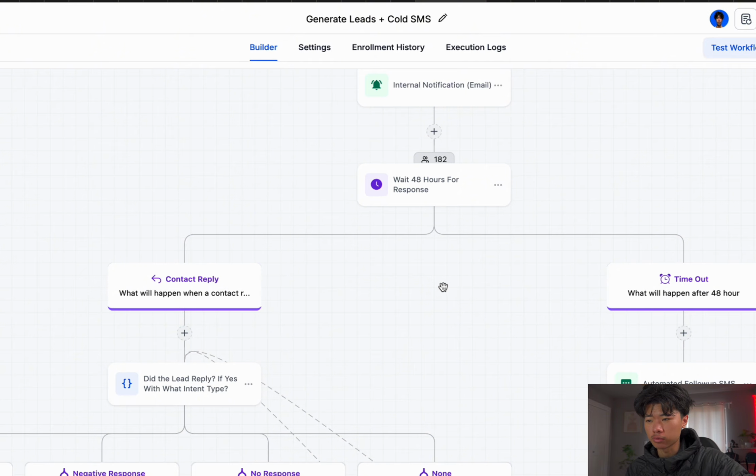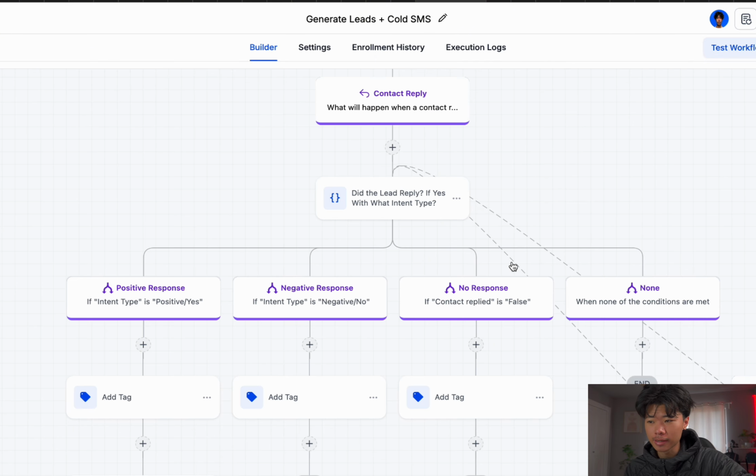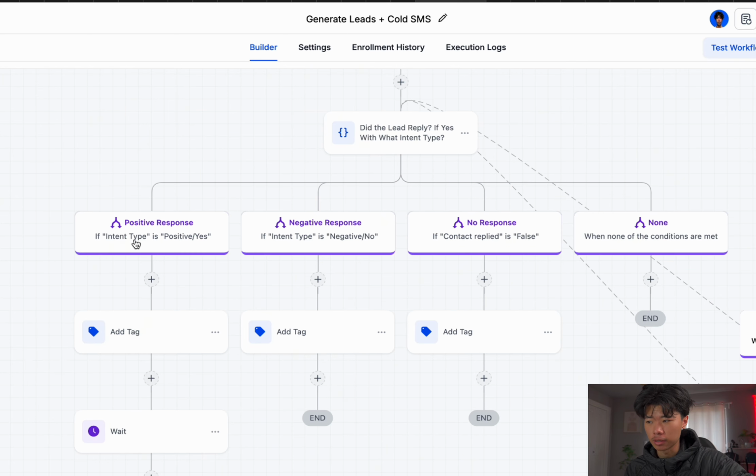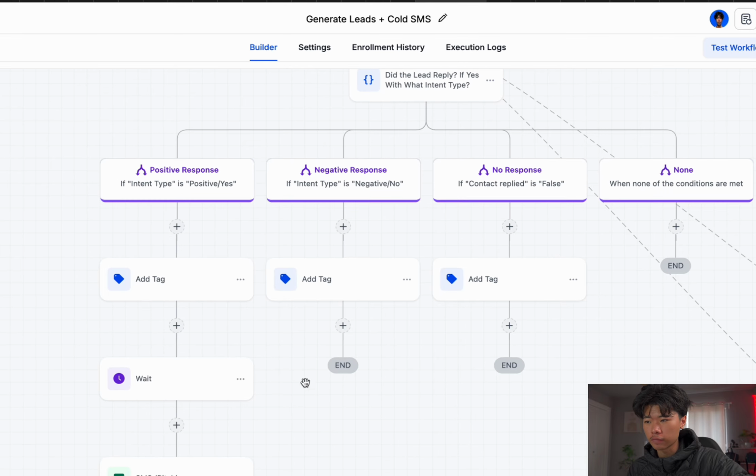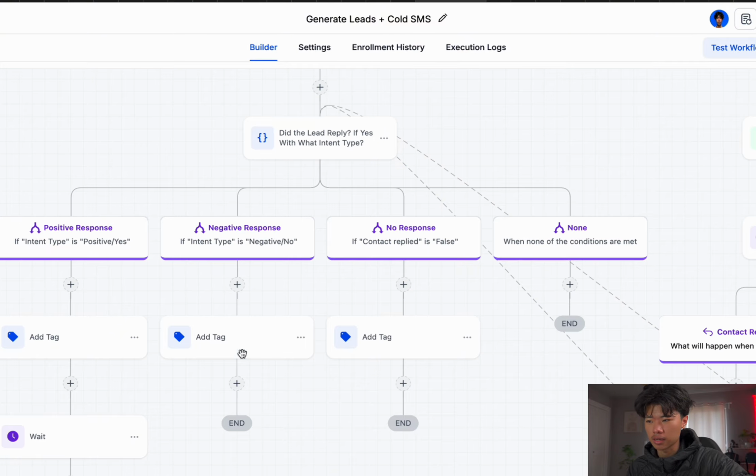So let's say this. Once the lead responds, it's going to come into here. So obviously it's coming into intent type. Is it positive? So if the answer is yes, like, yes, I am open to it, or yeah, or something just positive, right? Then it's going to send them messages. If it's kind of a negative response, then it's going to come into no.